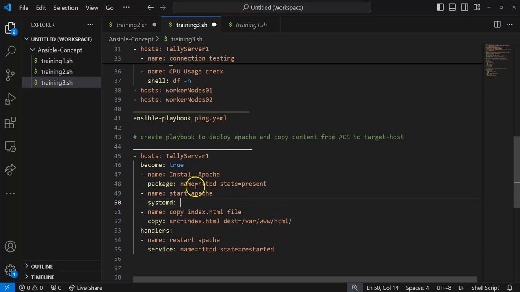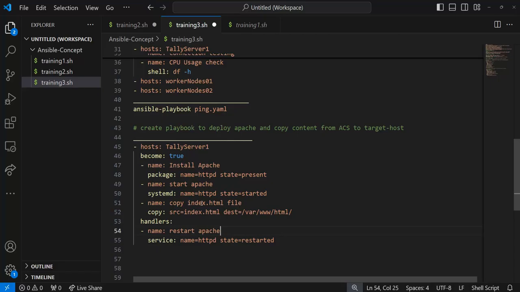So we can just copy the one there, and then we paste it. So we're using systemd, and then the state will now be started, because we need to start Apache, right? So now we want to use the copy module. The copy module is to copy the index file, and then we'll use handler. So the handler, each time there are changes, is going to restart Apache. That's what we're trying to do here.